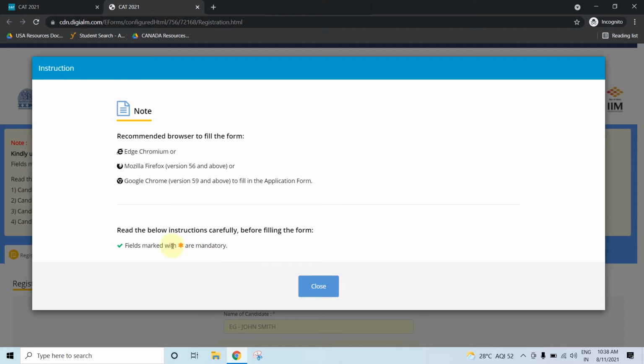Another thing is that if you see the star mark in the application procedure, it means that it is a mandatory detail that the CAT application process requires. So always try to fill the sections with the star mark so that you won't face any issues, and also try to give the best and most factual information so that your application process goes smoothly.